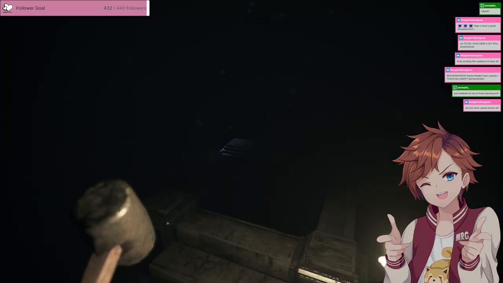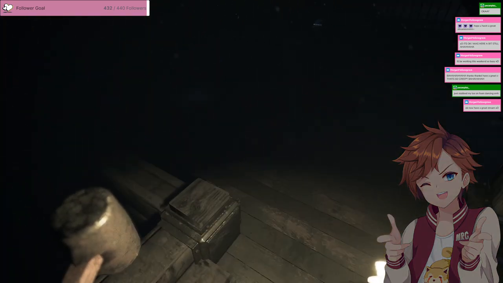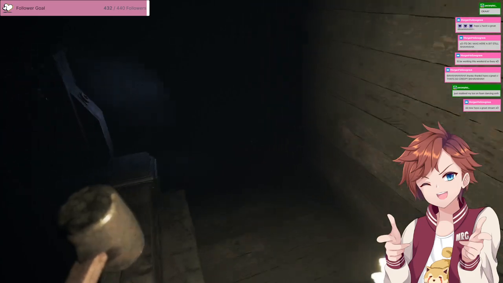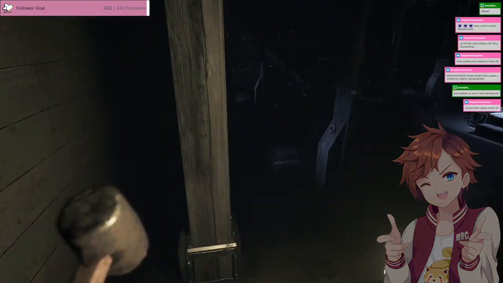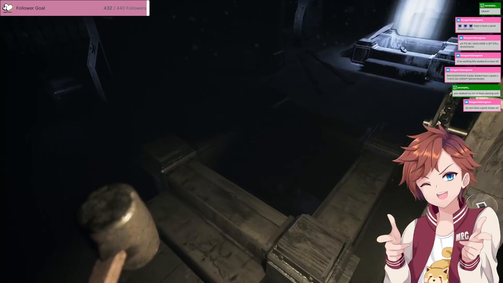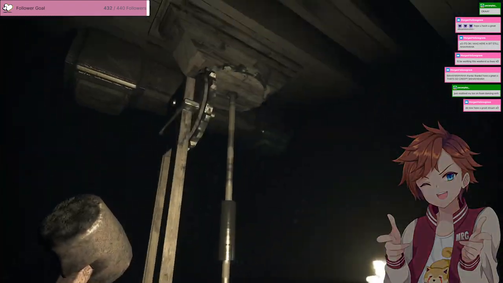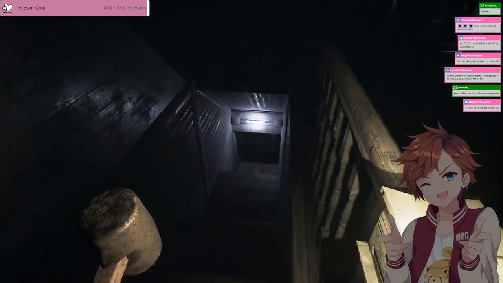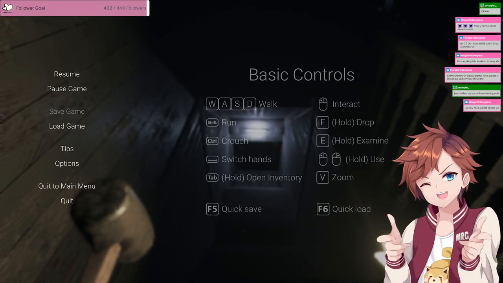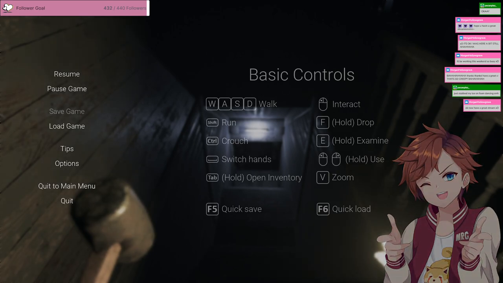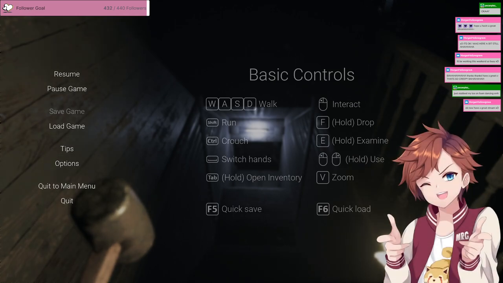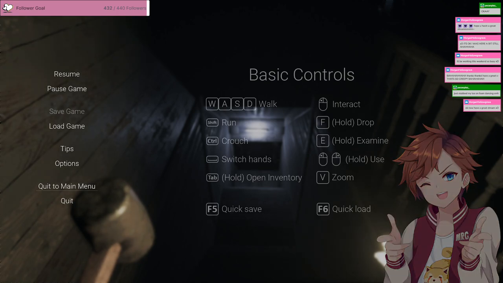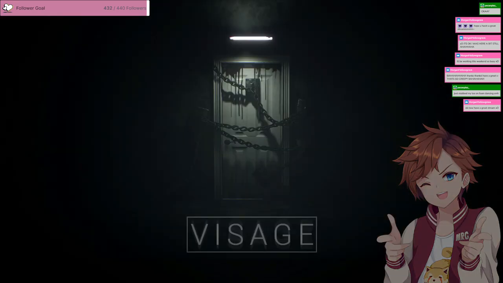Did I save? I don't mind redoing one or two bits. I'm gonna figure this out later. It did save right prior to me walking in here, so I'm going to end my stream here.